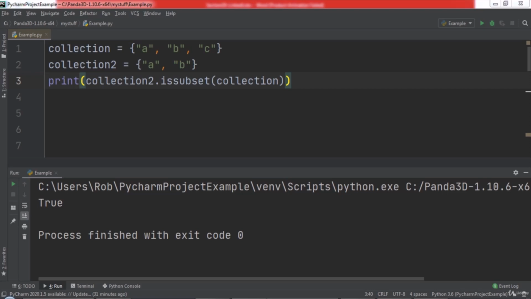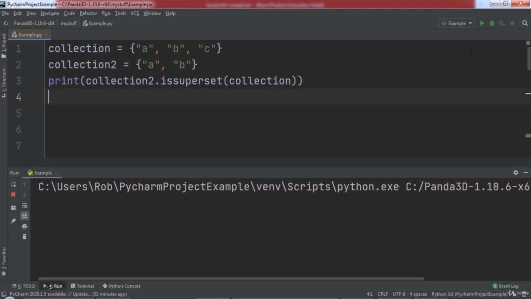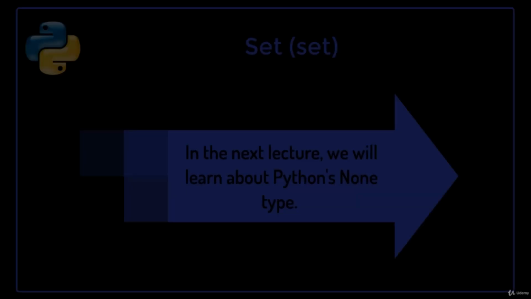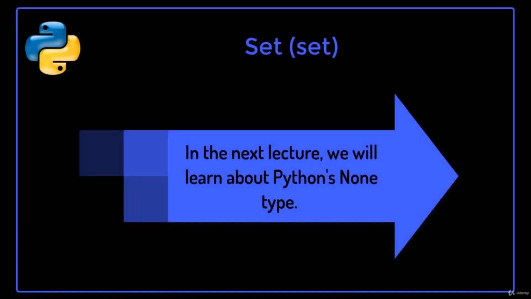Similarly, we can use the isSuperset function to determine if one set is the superset of another set. For example, we can print the result of collection2.isSuperset and pass in collection. When we run the code, you will notice that false was printed, since collection2 is not a superset of collection. In the next lecture, we will learn about Python's none type.